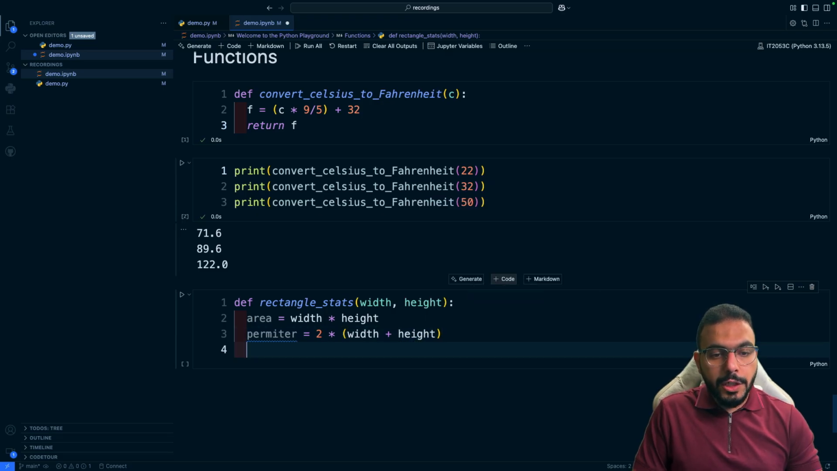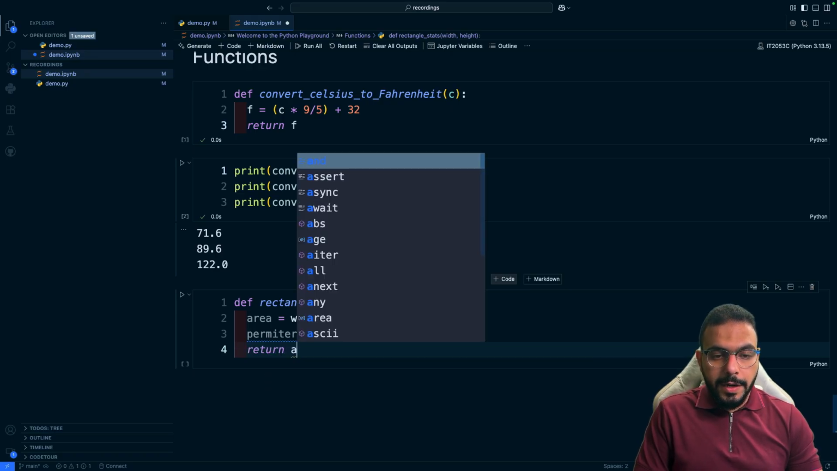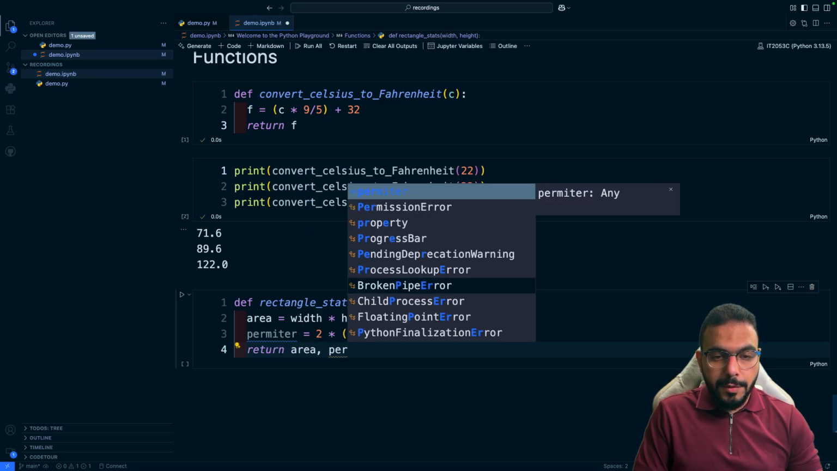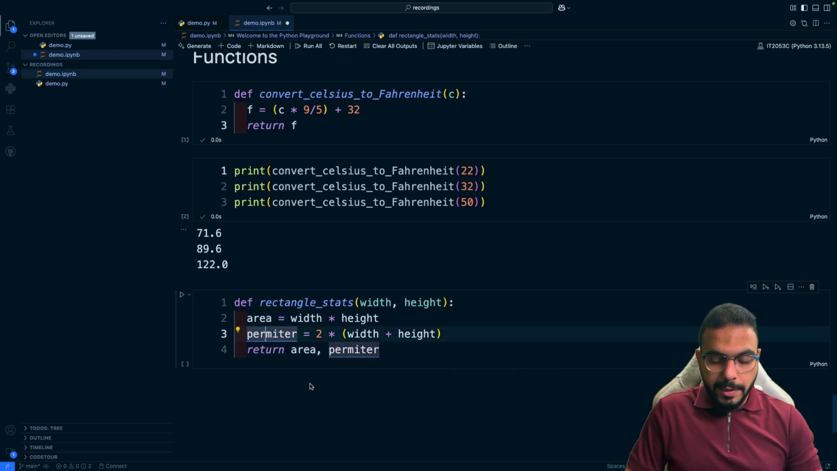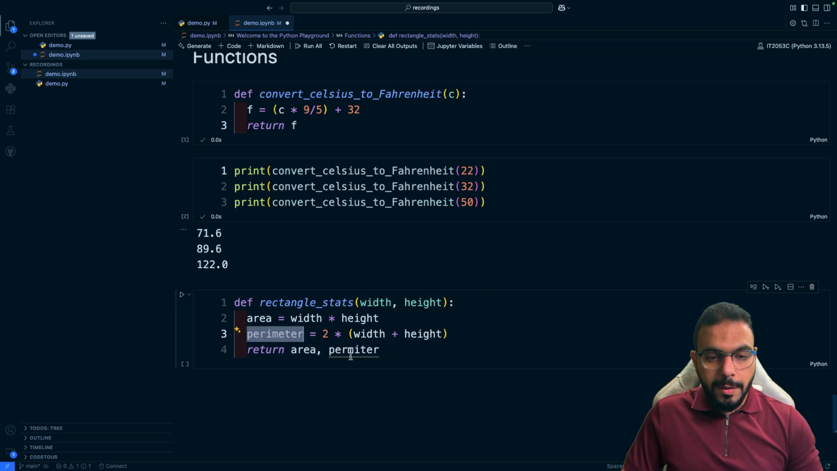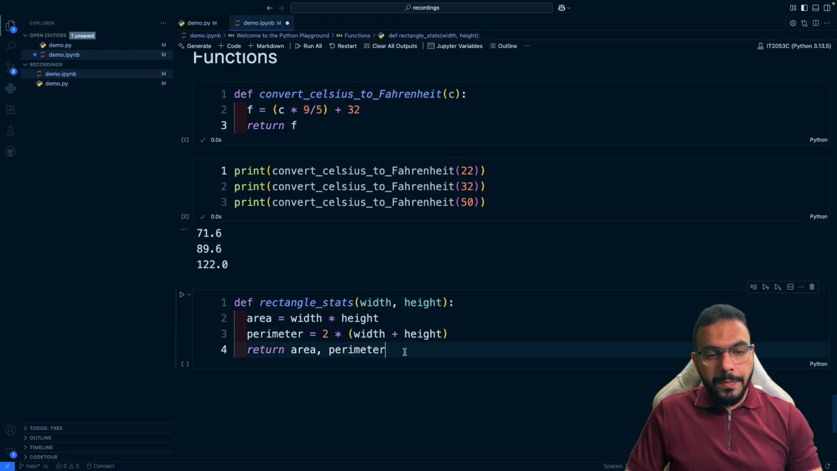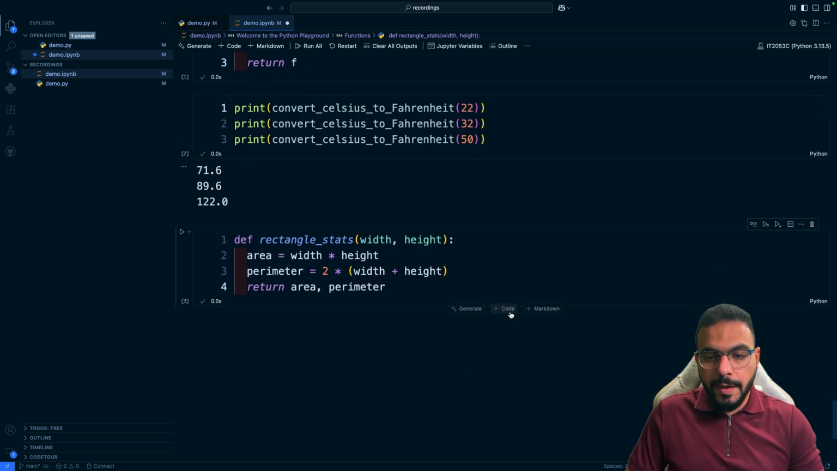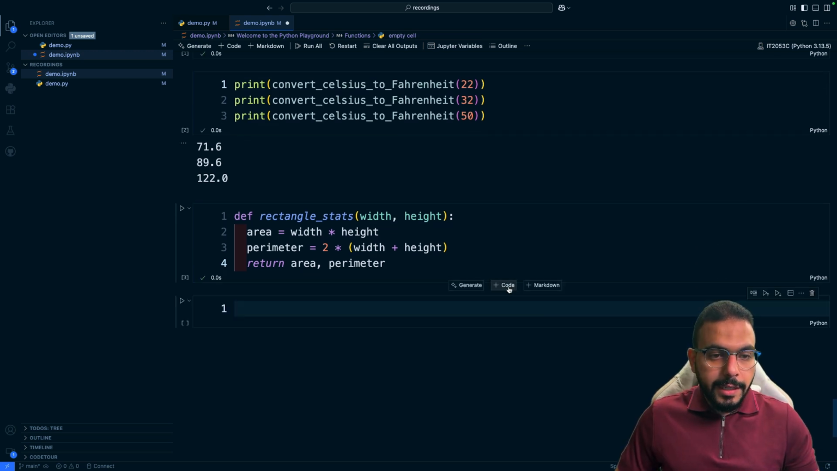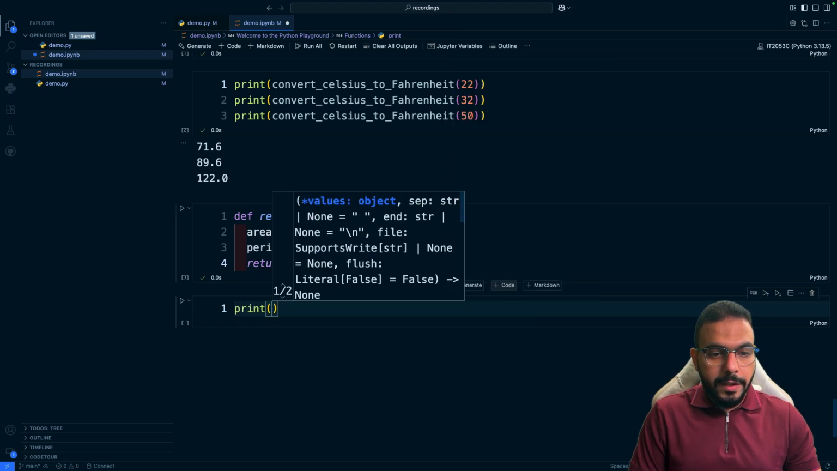Now I want my function to return both of these values, so I'm going to do return area and perimeter. Let me actually fix that typo right here. Perimeter. And we'll copy that name over here. Now I'll execute this cell, which obviously does nothing because we have not called the function itself. I'll go ahead and add a code cell here through which I'll be calling the function.